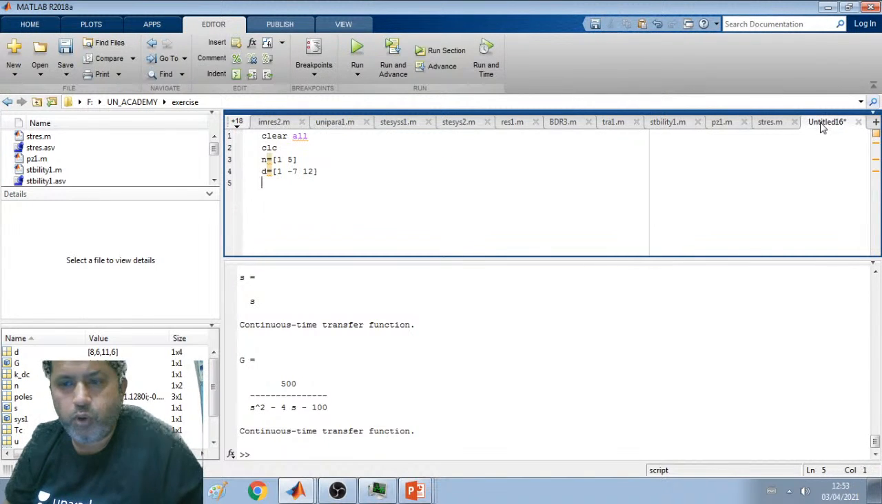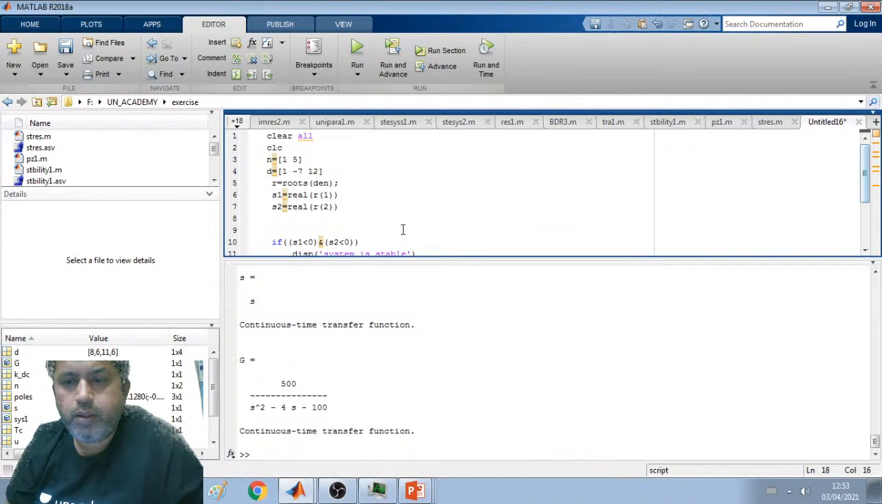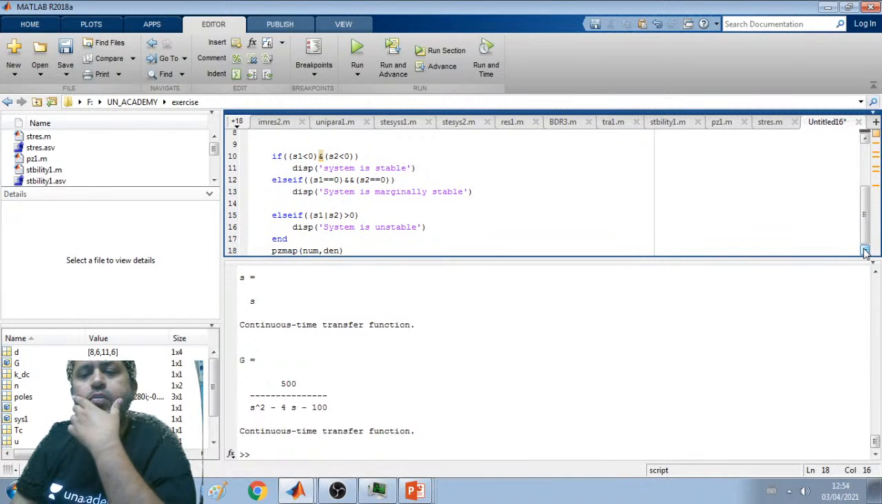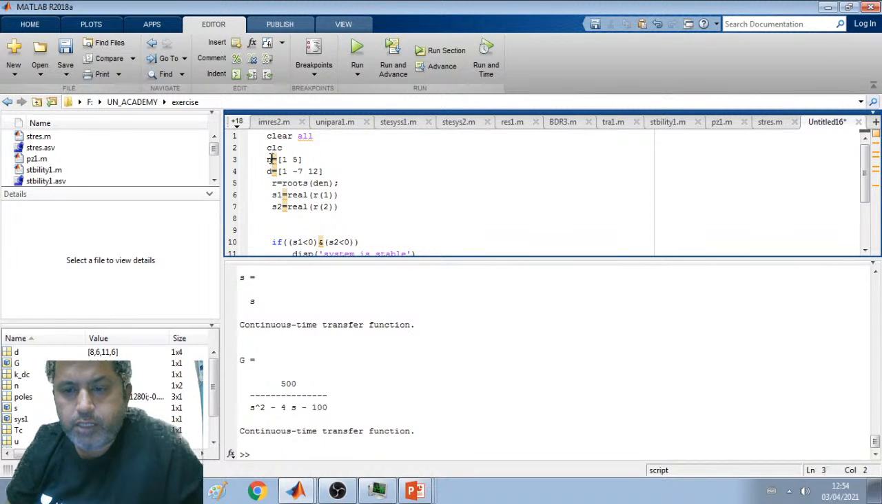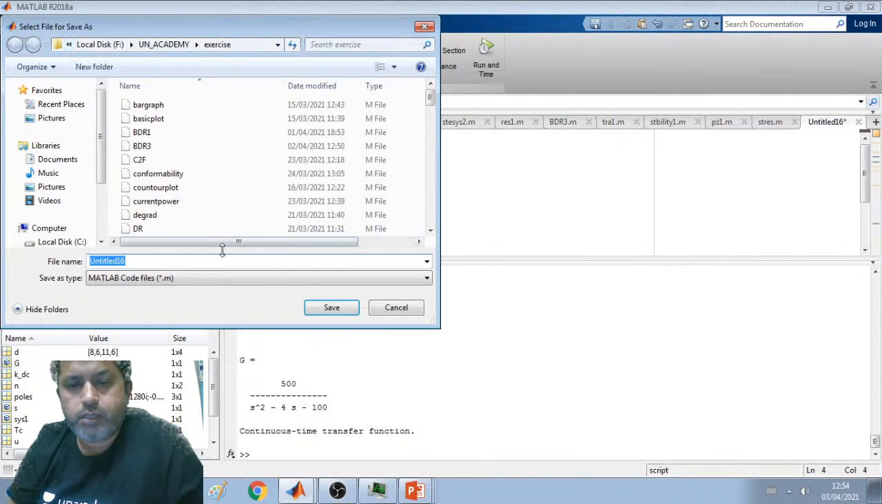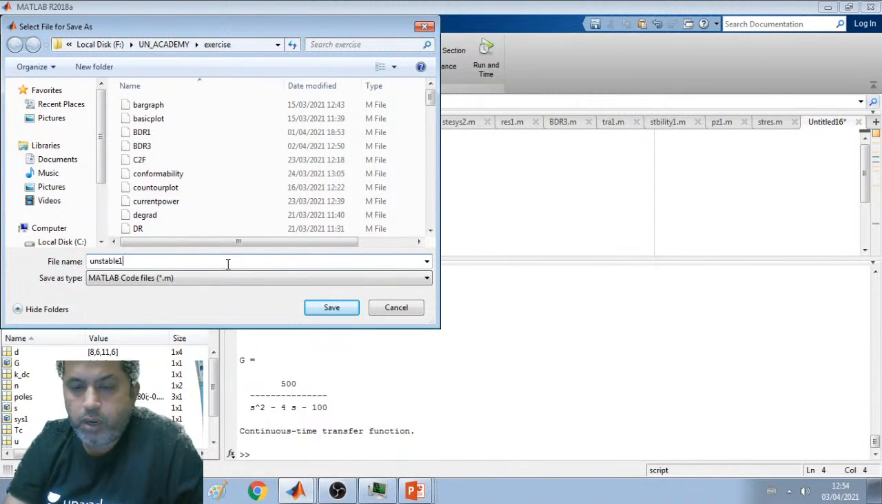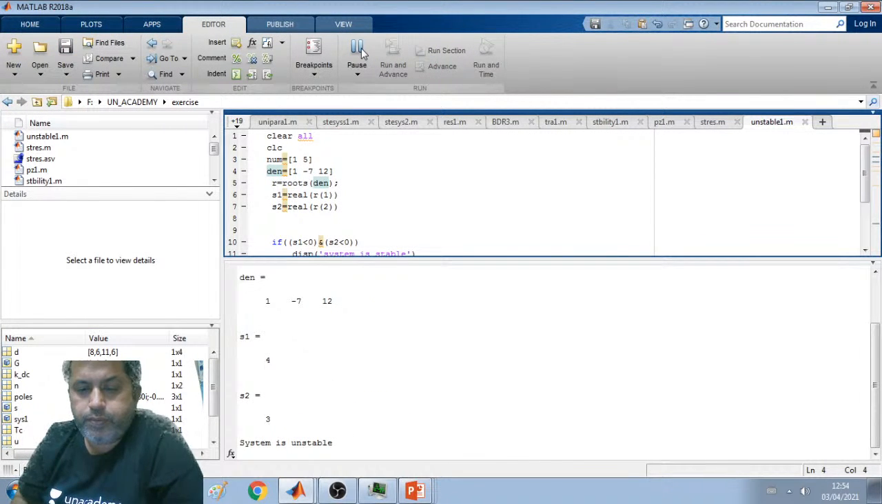Then I will write down the same code here. Roots of the denominator: s1 is real, r1. Then we will see whether the system is stable or not. First of all, we will define this as numerator, this as denominator. Let us save this as unstable 1.